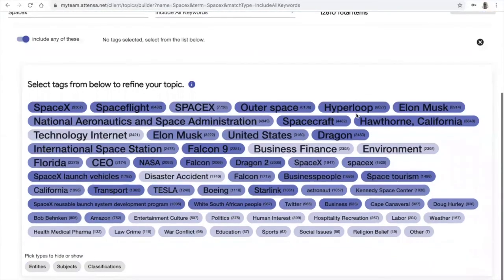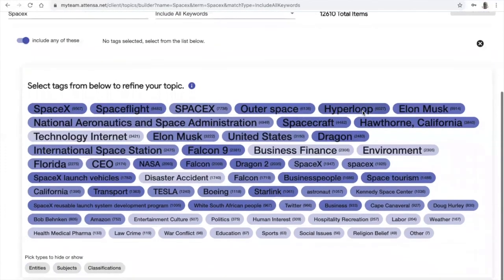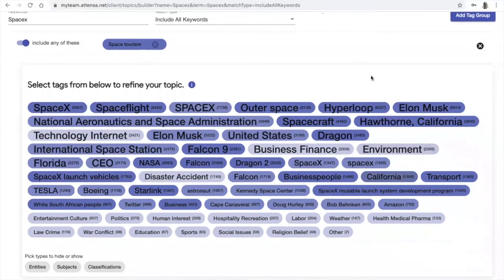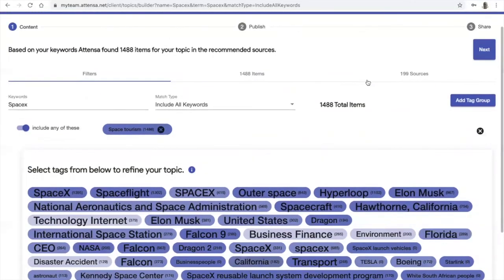Now, down below, you'll see another tag cloud. And this is actually showing me what are the most frequent tags in the context of the topic that I'm starting here. I look through these and I see space tourism and I say, that's really what I'm interested in. So I'm going to choose the tag space tourism.